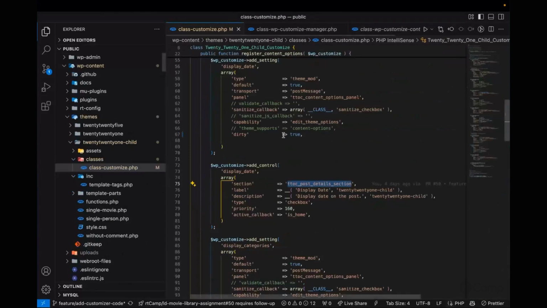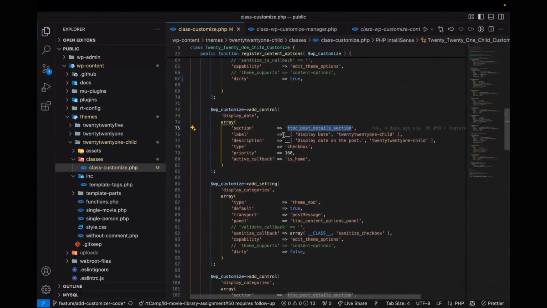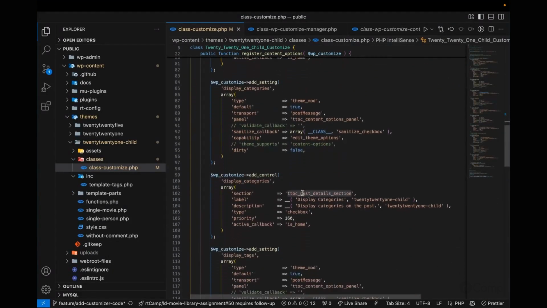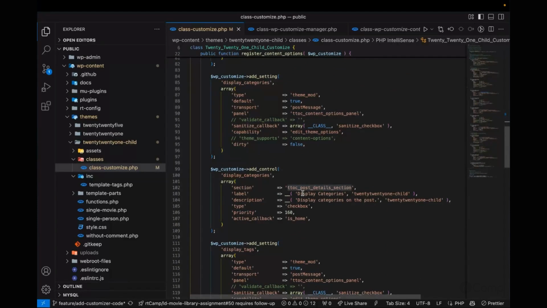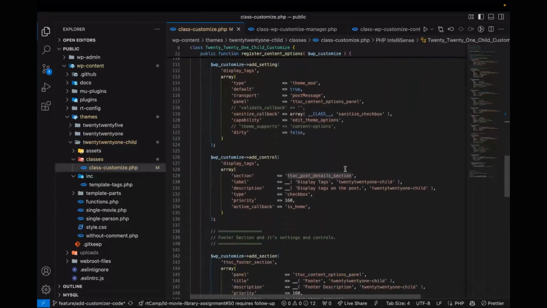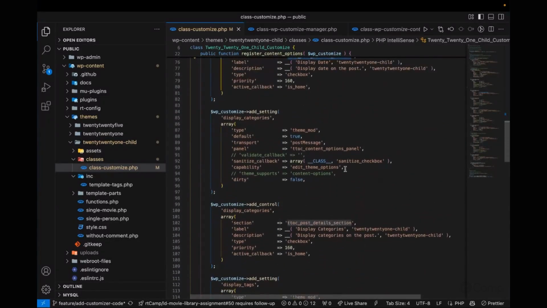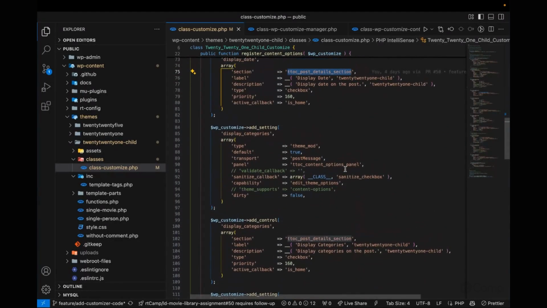The active callback can be managed at a control level, section level, or panel level. However, if a panel has no section or controls, it won't be displayed. Similarly, an empty section won't be displayed either. Controls need to exist for the section or panel to appear in the customizer. I've added settings for tags and categories as well in the content options for the blog page. All these options have been incorporated.